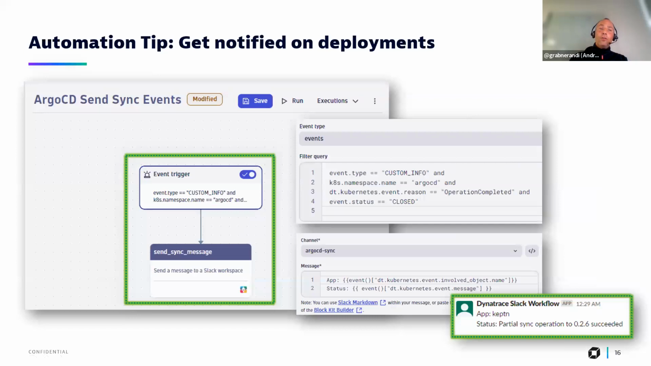Another tip that I have for you is notifications. So if you own a particular app and you want to be notified when the app is deployed, for instance, you're using Argo or Flux or any other tool that is making deployment changes when you change your code in Git and it gets synced to your Kubernetes cluster, then we can use workflows to say, hey, every time Dynatrace detects that, for instance, ArgoCD has just finished a sync job, then I want to send this to a Slack message and I want to be notified about it.